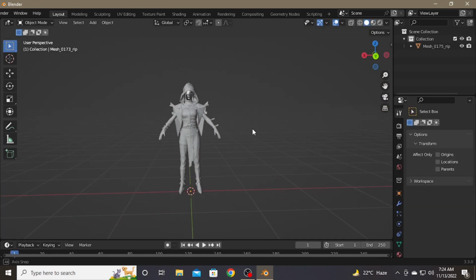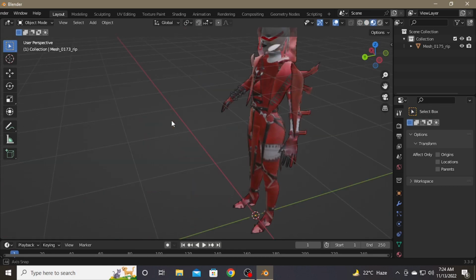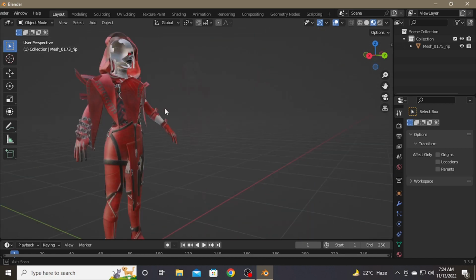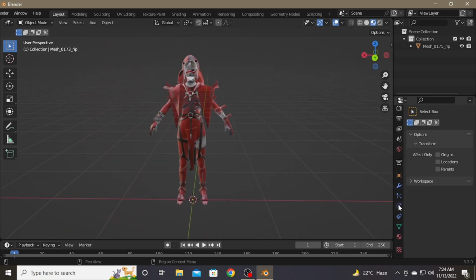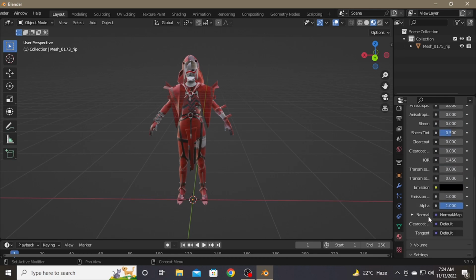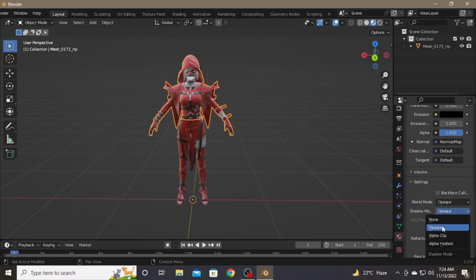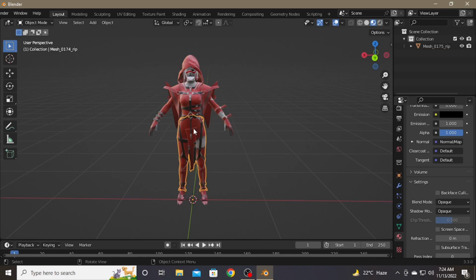Now the third problem which you may face when you import a model is that it looks transparent. You can see inside of it, so no need to worry about it. Just simply go down and you see material properties, then go down and select the object which looks transparent and change its blend mode to opaque. Now it's fine. Let's do this with all objects which are blend.